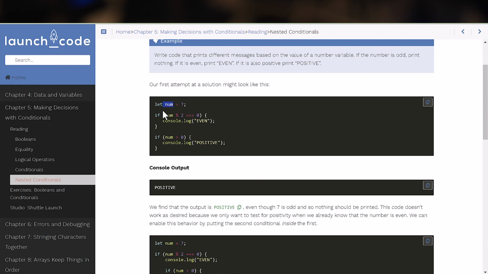All right, so we're declaring a variable and initializing it with the value 7, which is a number, which is a num variable. So we know that makes sense. It's descriptive. So if num, which is the number 7, modulus 2 strictly equal to 0. Well, we know that's not true. So this particular code will not be executed.